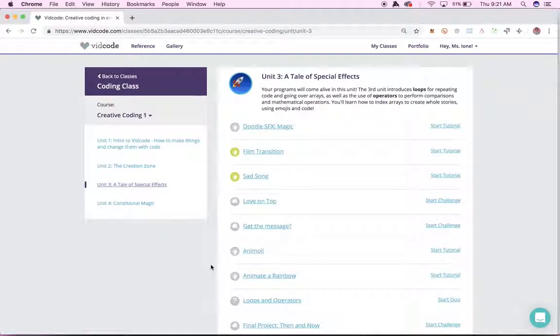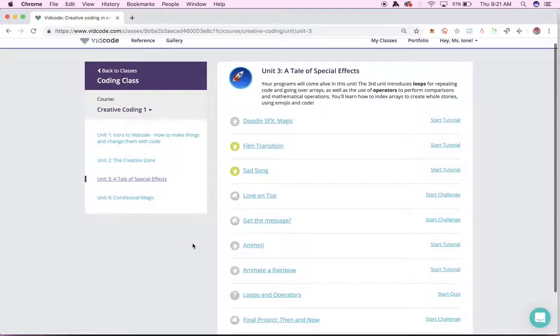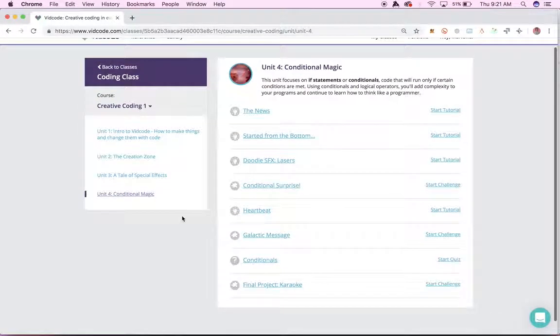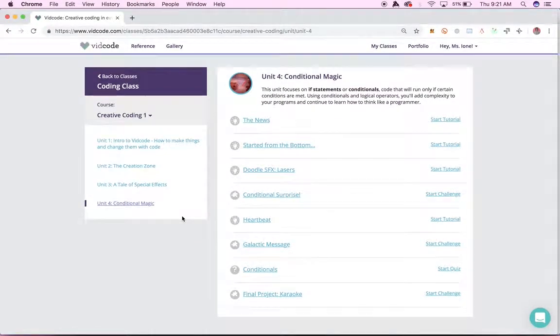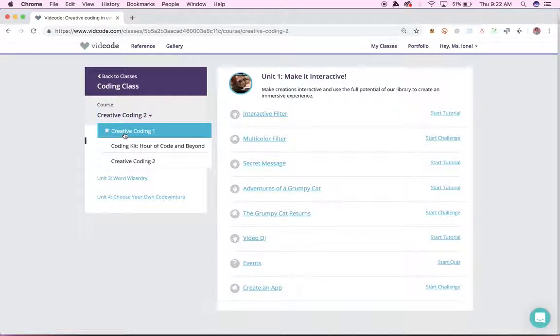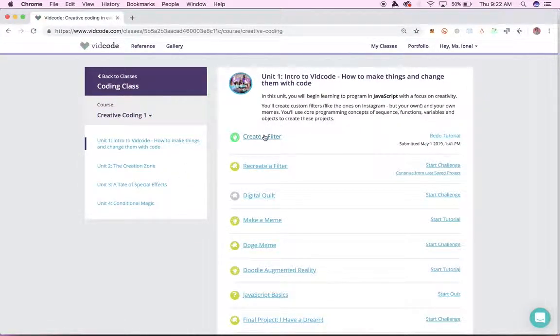So maybe like the 6th time they come to the club, they can either help everyone else or just go ahead into Unit 3 and start making animations with loops, or Unit 4 where they can start making special effects. If you have someone that's really advanced, there's also a 2nd course that gets more into interactivity, that gets more into video games, that gets more into word manipulation and algorithms. But for most people who are just starting out, they're going to start here.